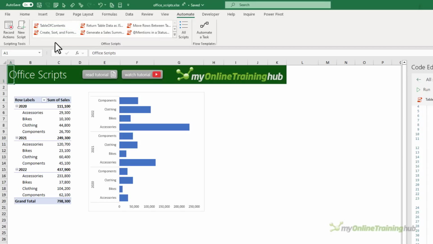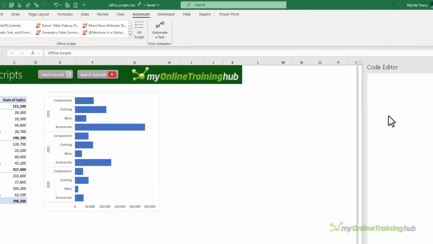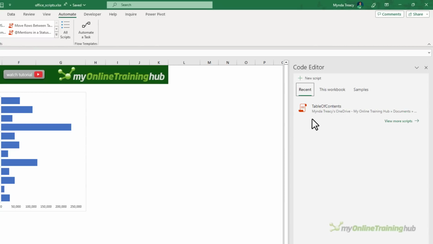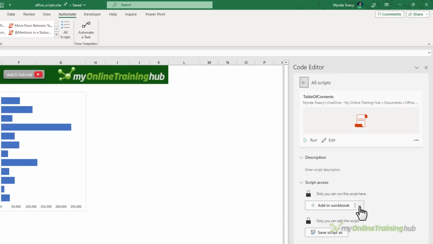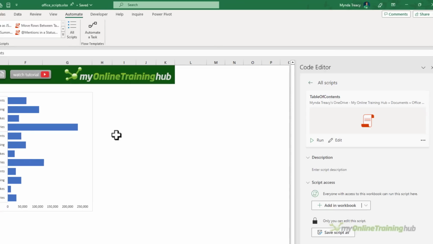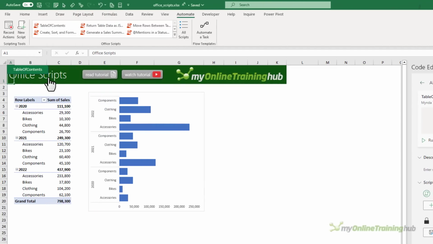Now, by default, scripts are saved to your OneDrive account, and they're available in the script gallery in any file that you have open. If you can't find it there, you can open all scripts again, and you've got your recent scripts, and scripts in this workbook. Now, I haven't added the script to this workbook, so let's go and do that. So under recent, we'll click on the script, and here we have the option to add in workbook. So I can click on that drop down. We've also got remove from workbook if you've added it and want to take it out. Let's click add in workbook. It's going to add a button to the sheet that you currently have selected. So it's there. I'm just going to hold down control and left click to select the button, and we'll move it over there.